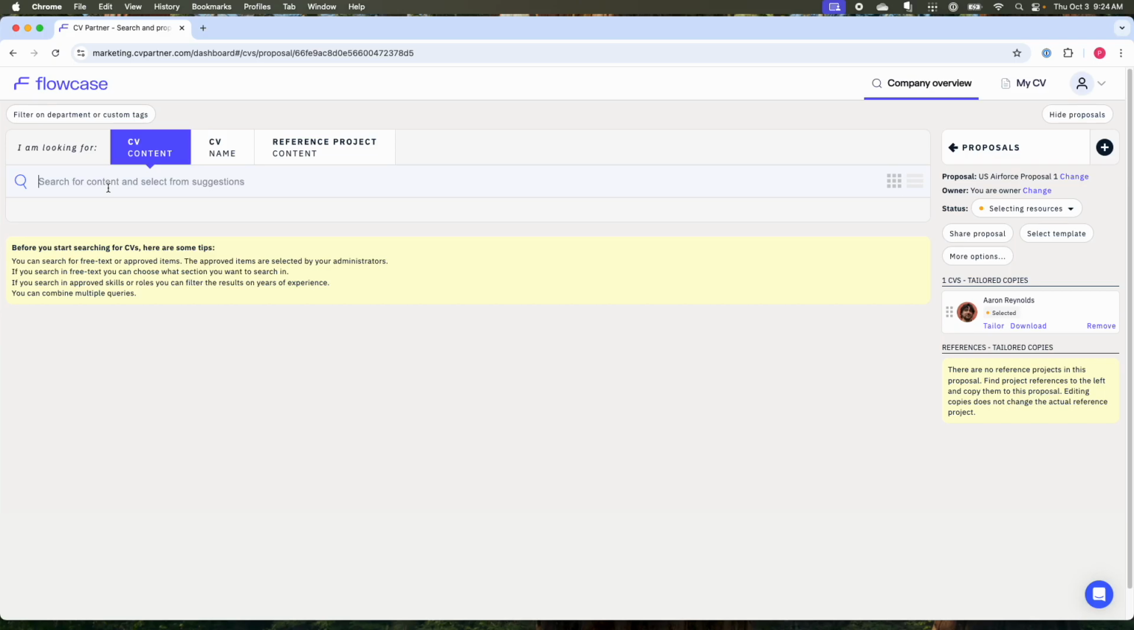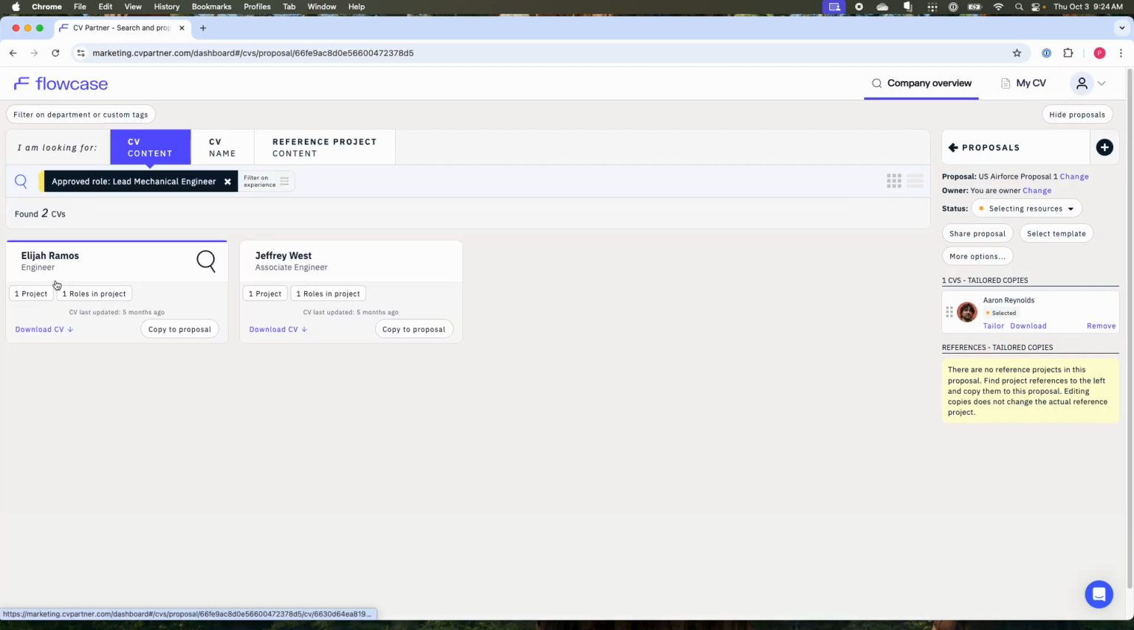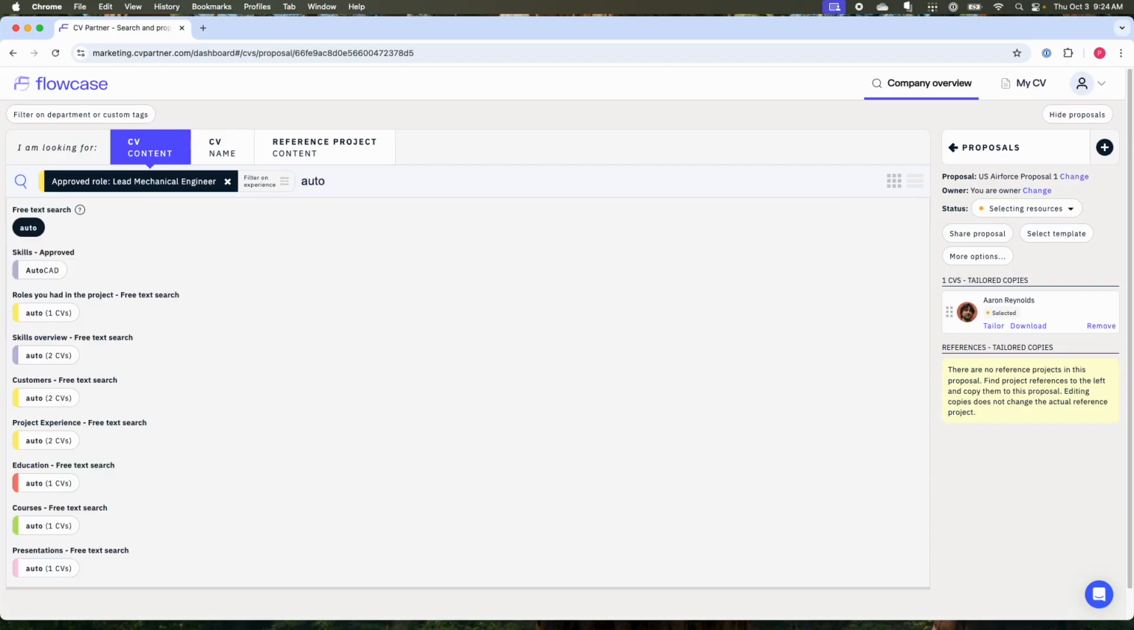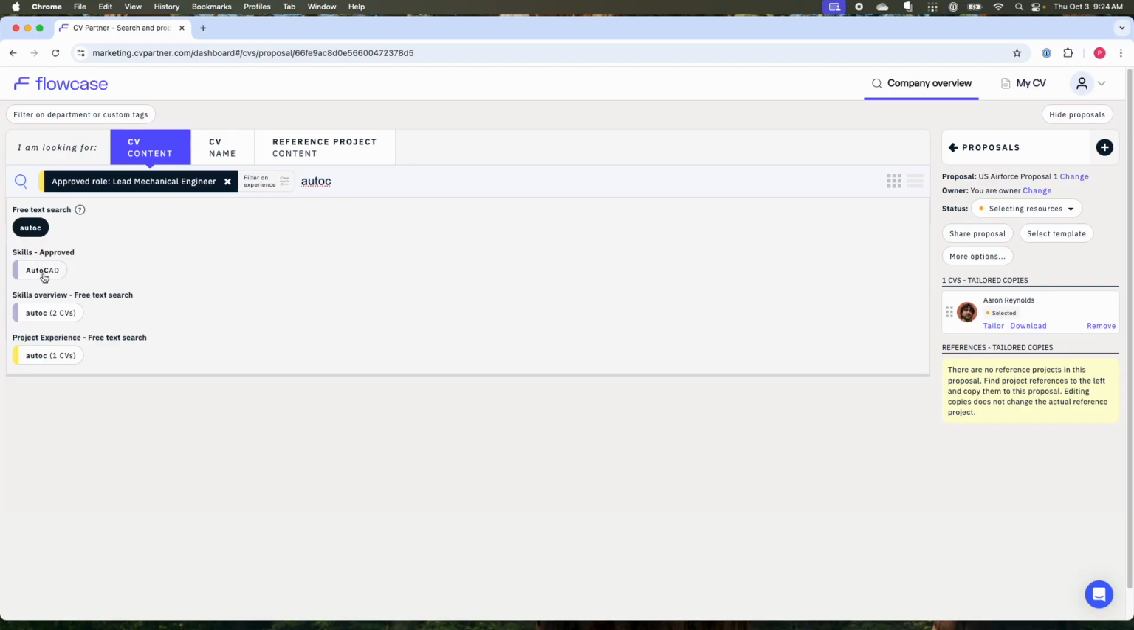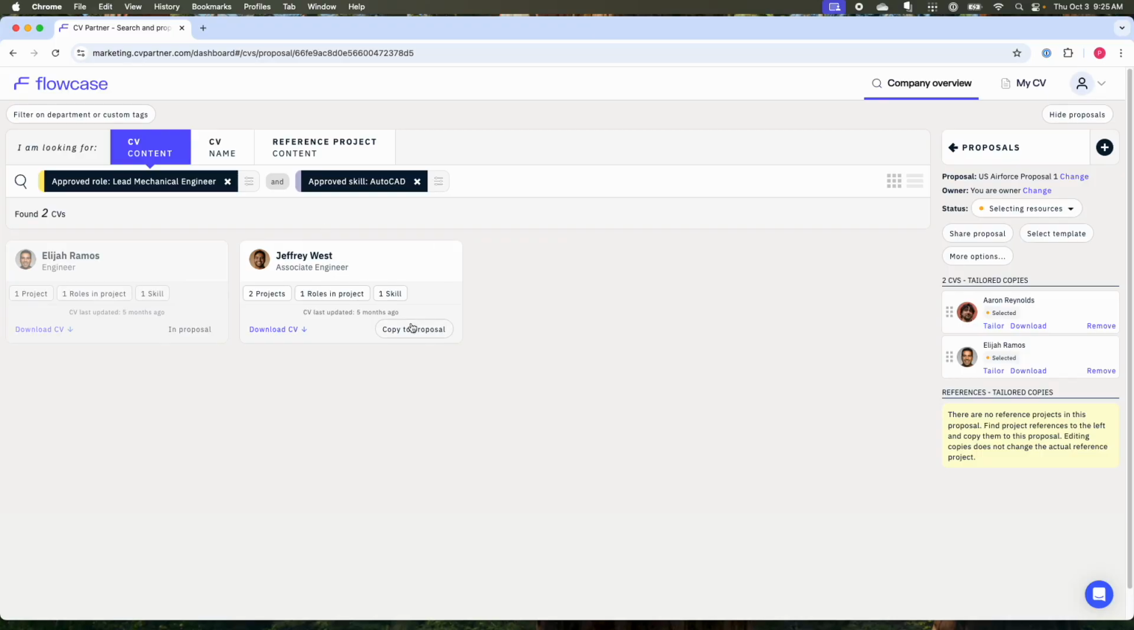And now we're going to be looking for engineers. We see again role names here, mechanical engineers, lead architectural engineers. So we're looking for a mechanical engineer. So we're going to add lead mechanical engineer, and we see we have 2 resumes found, but we also are looking for someone who has AutoCAD experience. Okay, both of our candidates have experience as a lead mechanical engineer and have experience with AutoCAD. So we can select Elia here, and if we'd like to as well, we can add Jeffrey to the proposal.